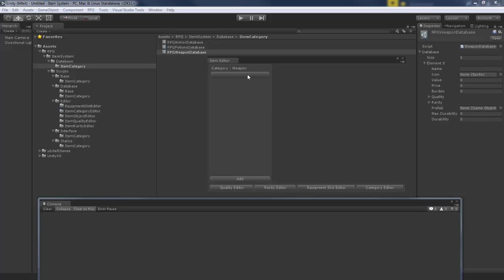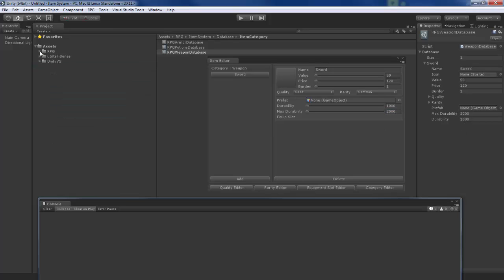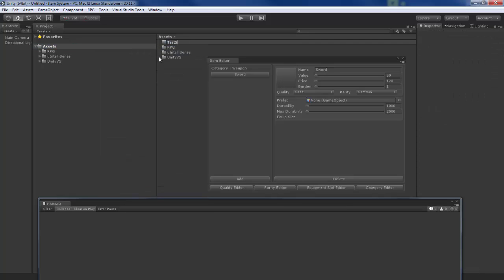So weapon, and I call it a sword, a type, a value of, I don't know, 50, the price of 120, burden is 1 kilogram, for example, durability is 1000 times, max durability 2000 times, and we don't have equipment slot, and as you see, everything is working in time. And I will add a folder and I will call it test stuff.